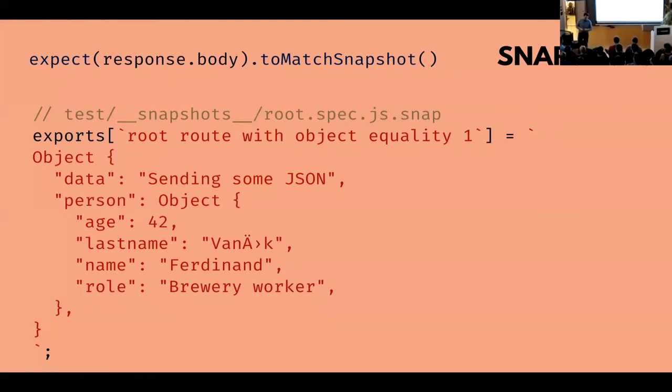Yeah, go ahead. I wanted to ask, the folder path over there includes underscore snapshot plus underscore. Is this where Jest automatically produces these? The question is about the snapshots folder and its name.